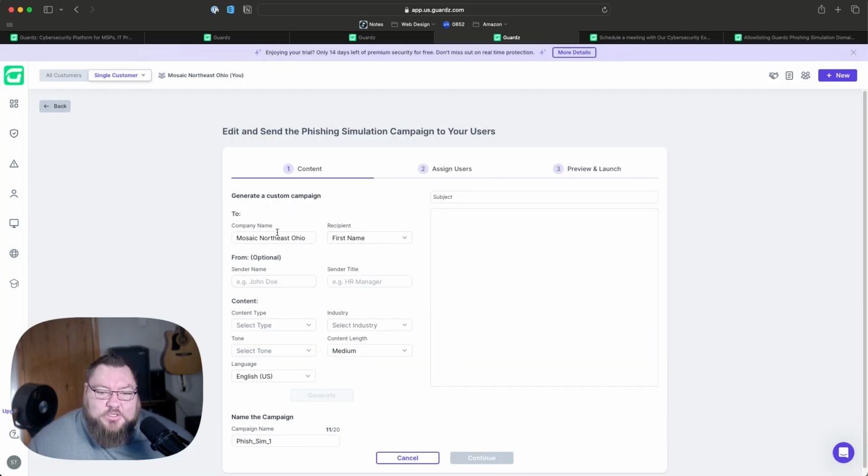So let's just pretend I went through and did those settings. What's really cool here is you can say the company name. Let's change this to Mosaic Wadsworth. Actually, no, let's leave it as Mosaic Northeast Ohio. He'll think it's more official that way. And we'll say it's from, we'll use the name Bob, and then we'll have their title be building manager. And the content type, let's have it be internal communication, industry. I wonder if they have church or religion. No church. Religious institutions. Tone, casual, content length, medium. Let's make it short. And generate.